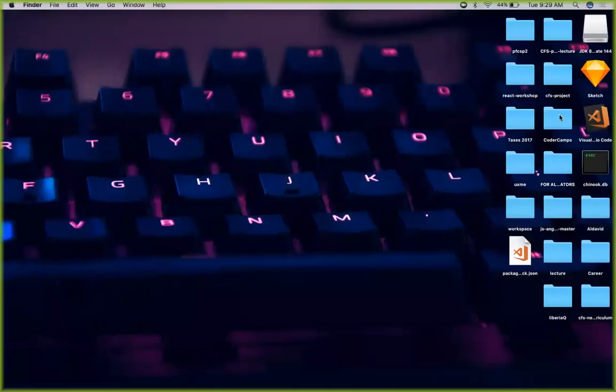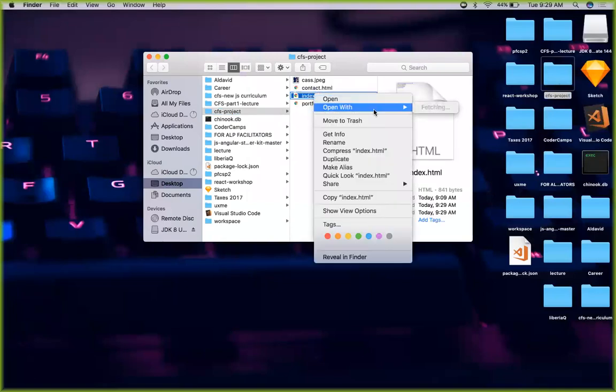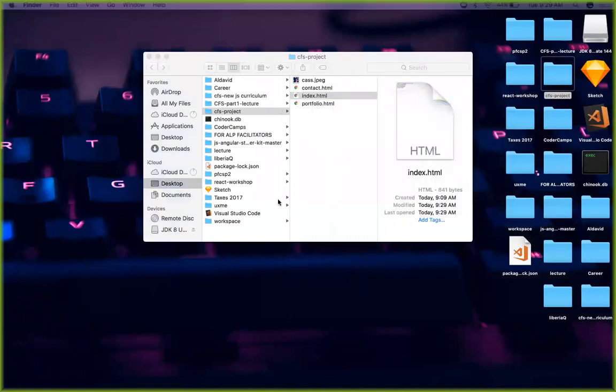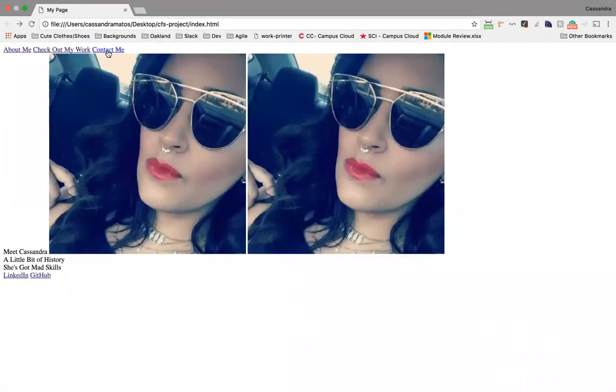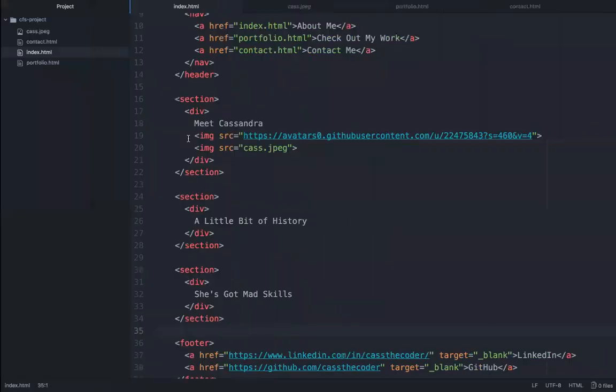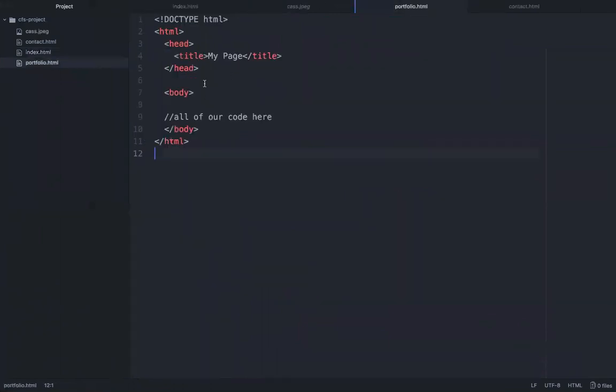So if we open our project here and then we open this with Google Chrome, I'm opening my index HTML file. I'm going to go ahead, move this down. We can see my code, right? So about me, check out my work. We didn't write anything in the portfolio. Contact. So if we see here, once we click on that, we can't go back because we didn't put a navigation there. So let's go ahead and add some navigation into these other pages here.